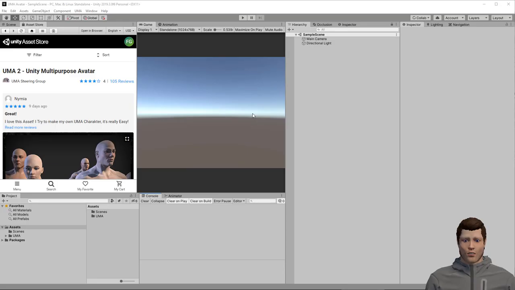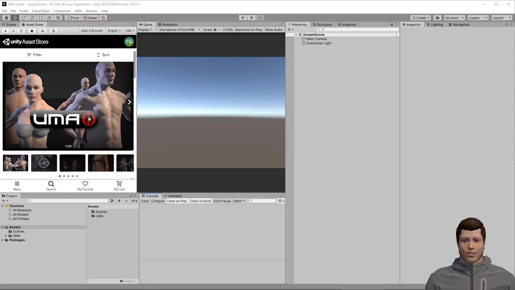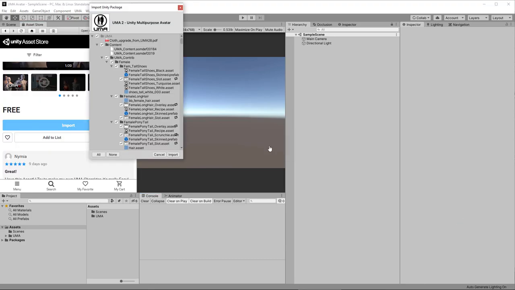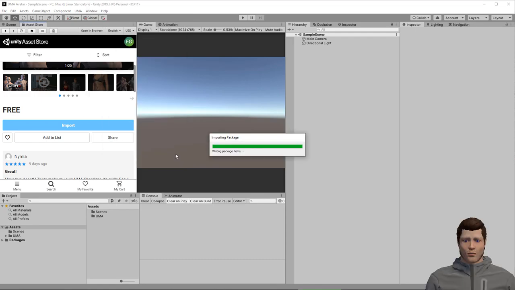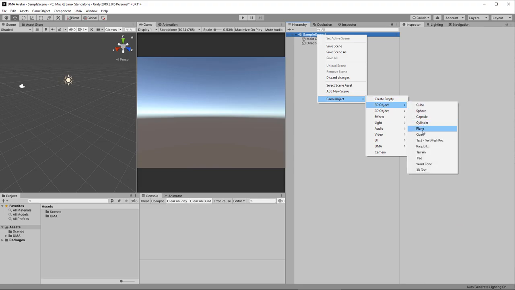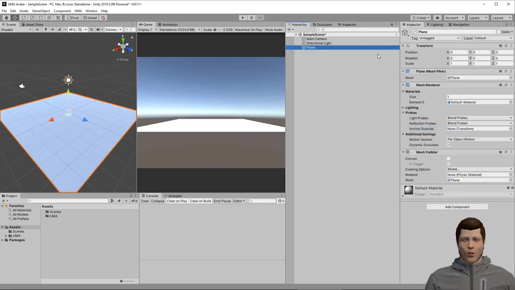The first job is to create a UMA character. Start with a brand new project. Import the UMA asset. Now create a plane for the UMA to stand on. All scenes that have a UMA character must have a UMA DCS prefab in them. Search for that in the project window and drag the prefab into your scene.